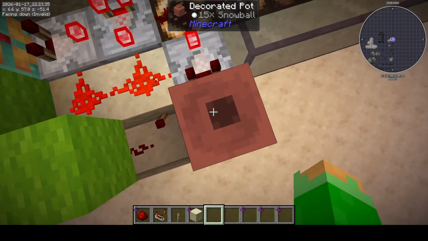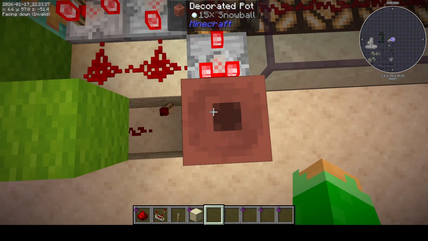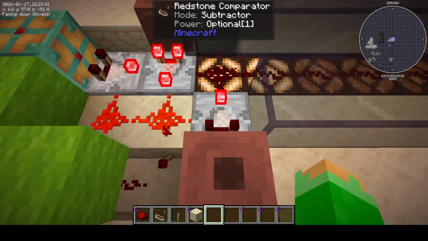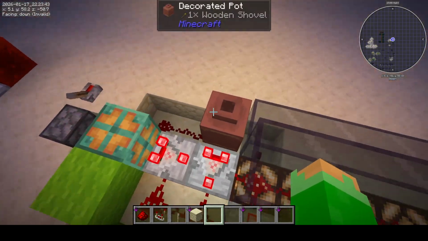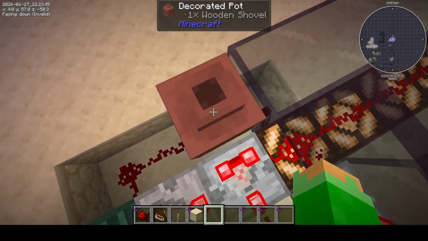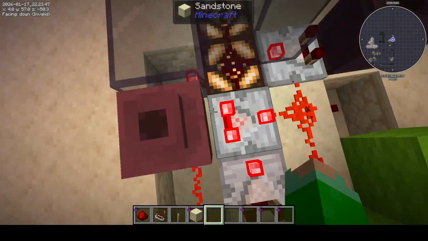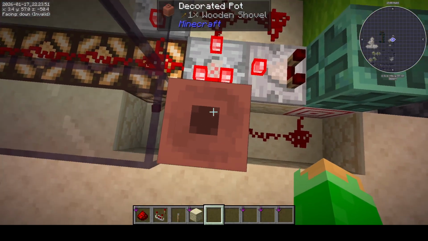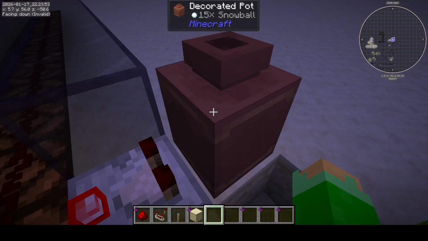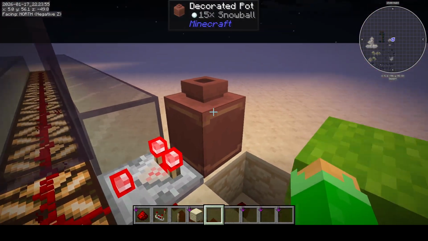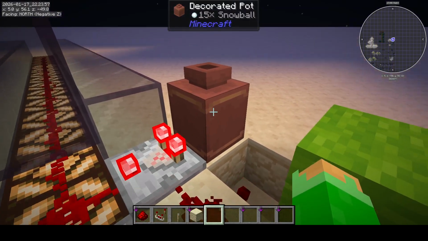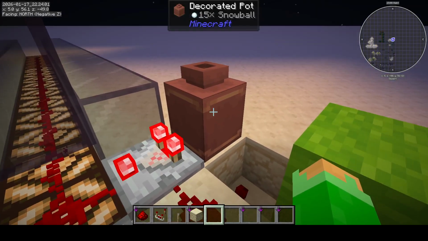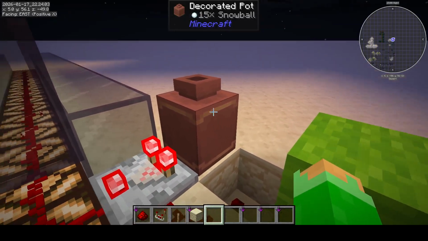Now, these can be any storage container, but you want to make sure that this comparator by itself will be reading a power of 14, and this comparator by itself is reading a power level of 15. So this container basically needs to be entirely full, and this container needs to be at least full enough to be 14. If you want to make sure, you can fill it up entirely and then remove a single item.